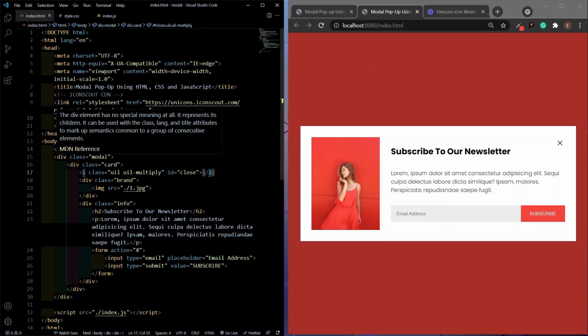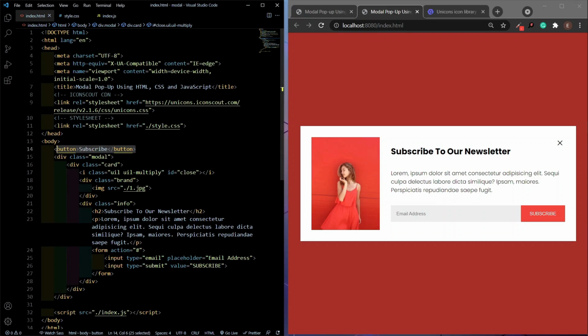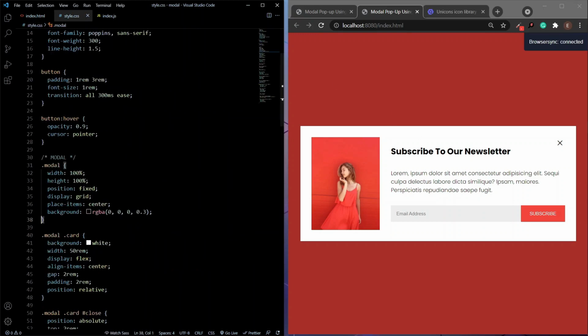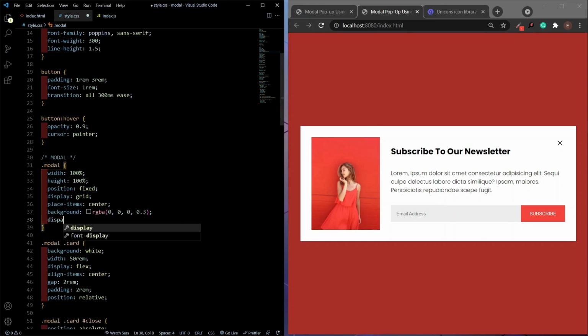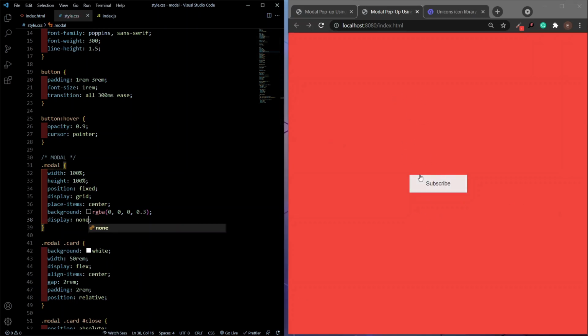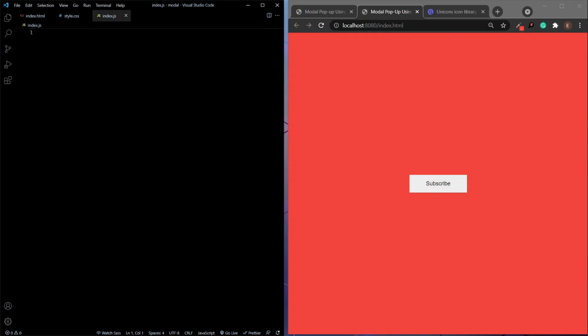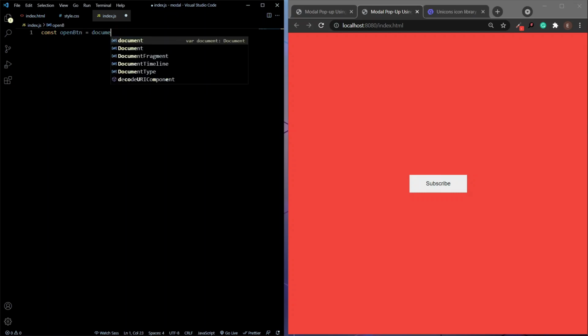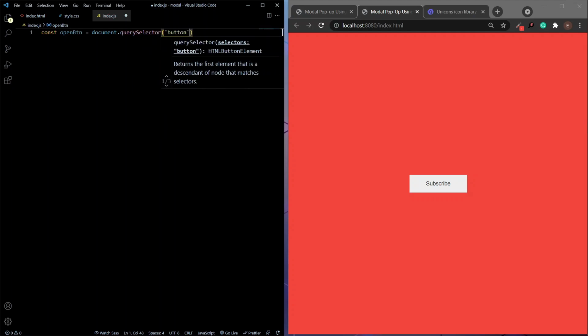So we have this subscribe button, which appears first. So for the initial screen, we are going to display none for the modal. So let's do that. Let's display none for the modal. So for the start, we are only going to have this button. All right. So let's get that. So const, I'm going to name this openBtn, document.querySelector and the tag of button.